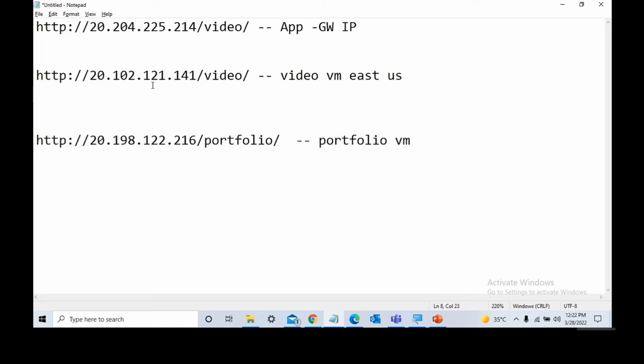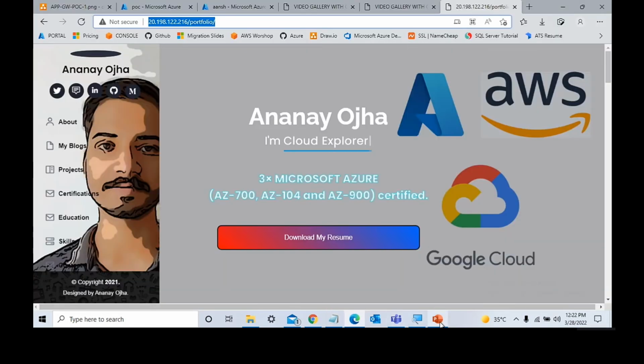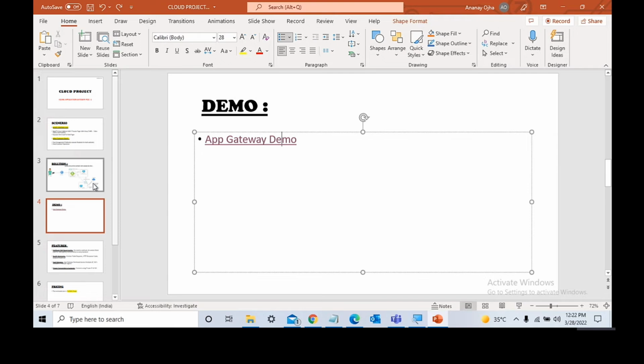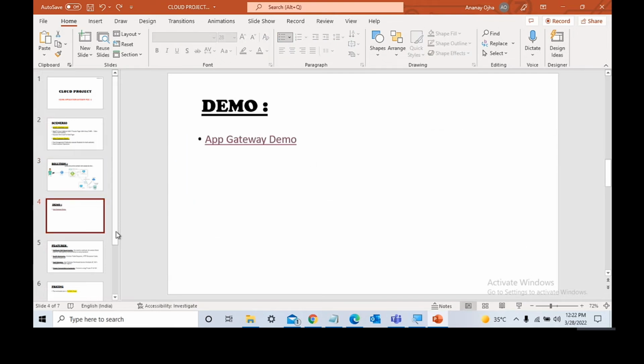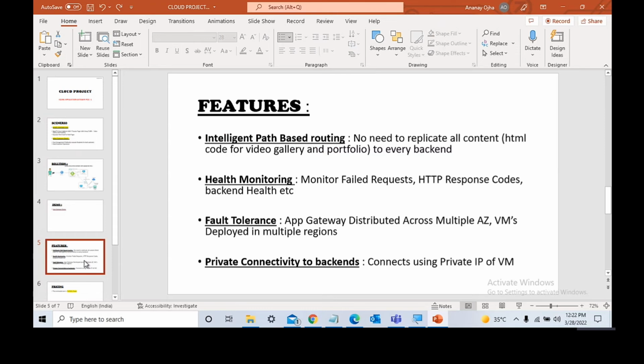So based on the path of the URL, it is directing me to different backends. Now, having understood the architecture of my solution and the demo of it, what are the features of it? The very first is that it gives me intelligent path-based routing.